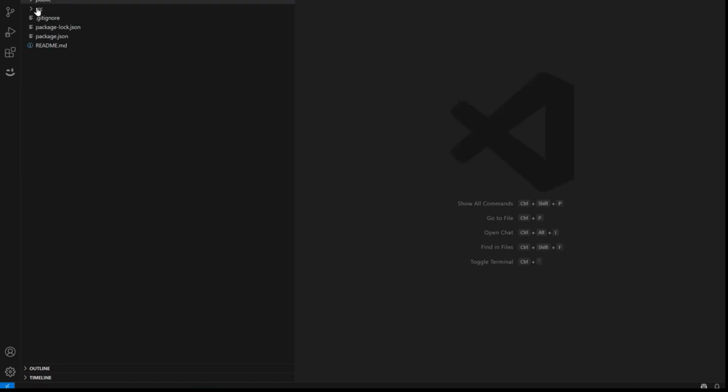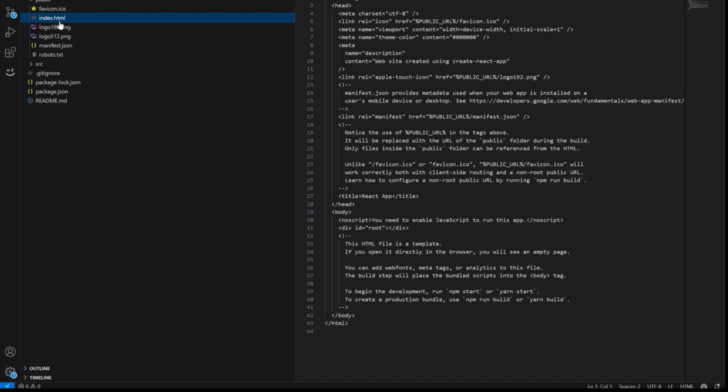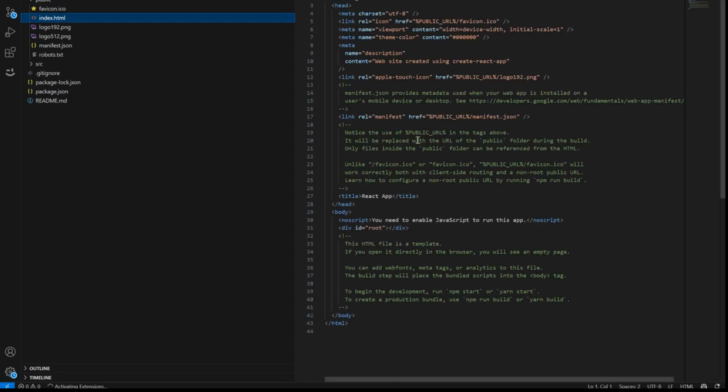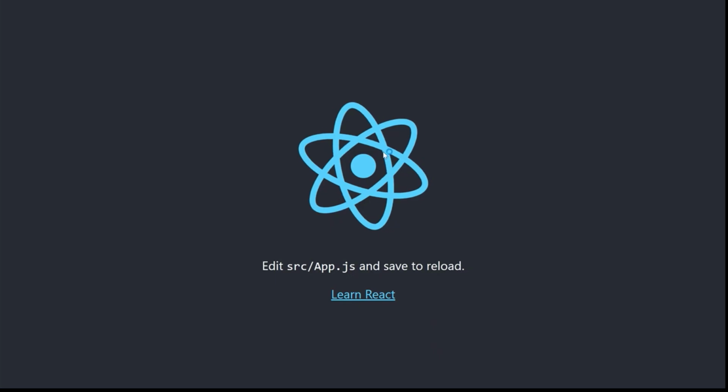So I was talking about index.html, right, which is part of public. All these files, by the way, are created by the command that we had used, npx create-react-app. It brings all these files from GitHub. Okay. So as I was saying, we'll be having two important parts of this file.